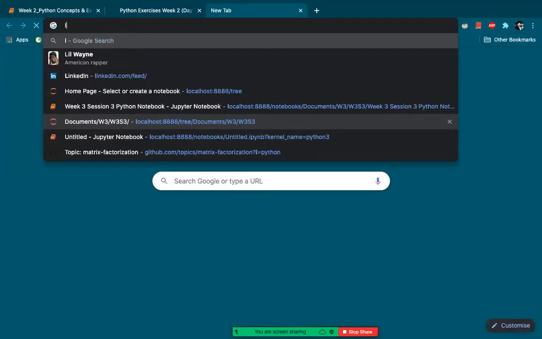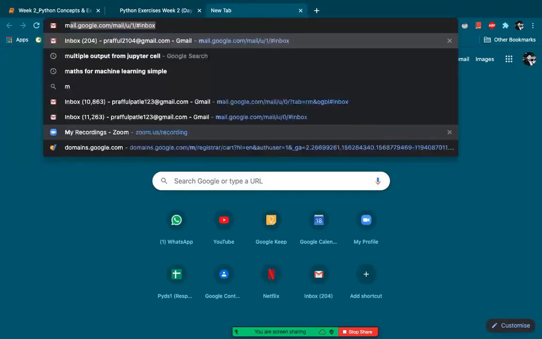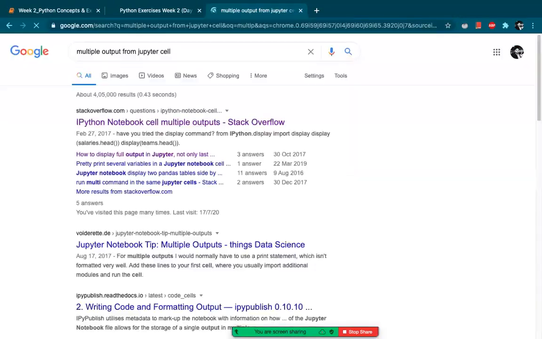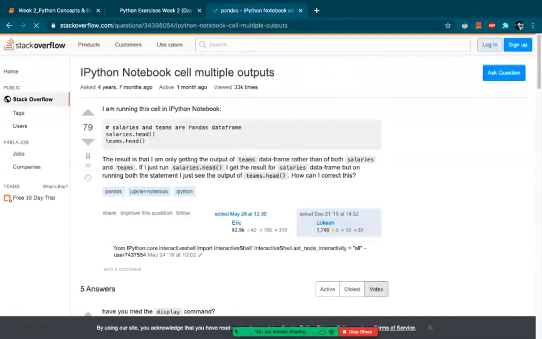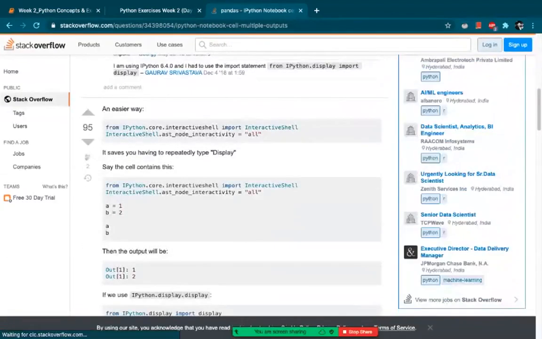If I want multiple outputs from a Jupyter cell, I need to run this. Let me just search the code for that. By default, Python just gives the output of the last row in the Jupyter cell. So I'll just paste this particular part in here.